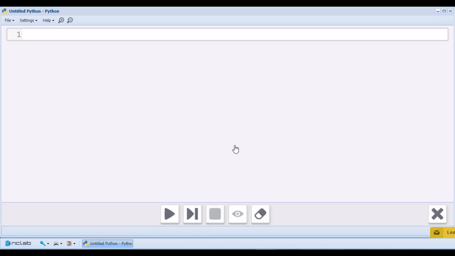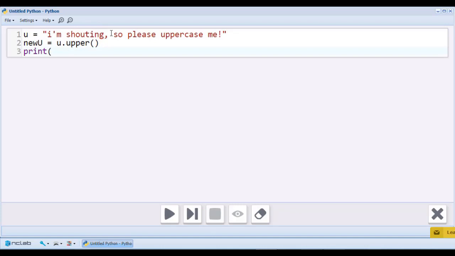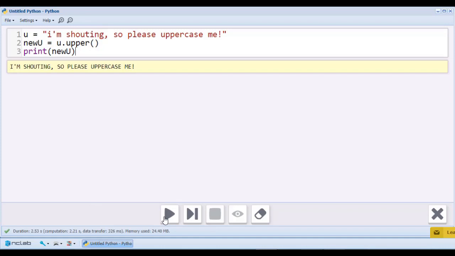When we want the whole string to be capitalized, we apply the method upper to a variable defined by that string. Let's see what happens with this example. We will create a variable u with a text string inside. We want all characters to be capital letters, so let's create another variable new u that will contain the result of a method upper invoked on the variable u. Now we can print the new u. We can see the text string in capital letters, just like we wanted it to be.